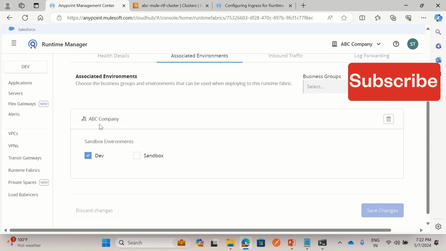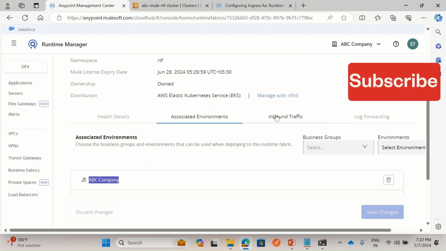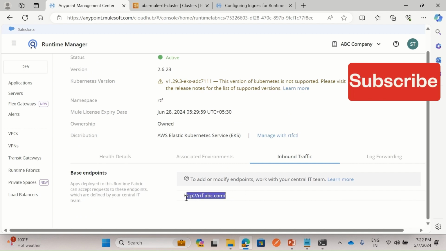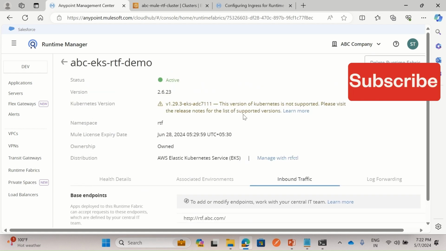It is associated to this business group and this sandbox environment, and it has the host associated to the Ingress controller, that is rtf.abc.com. This is all in this video.